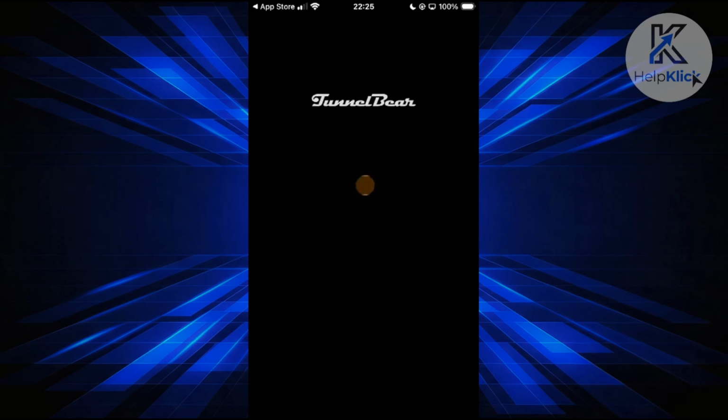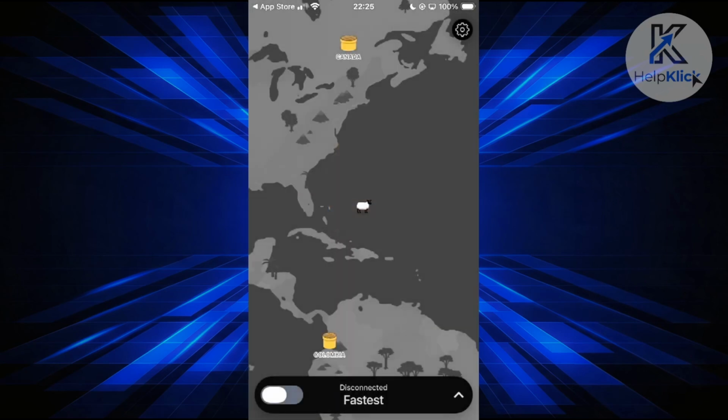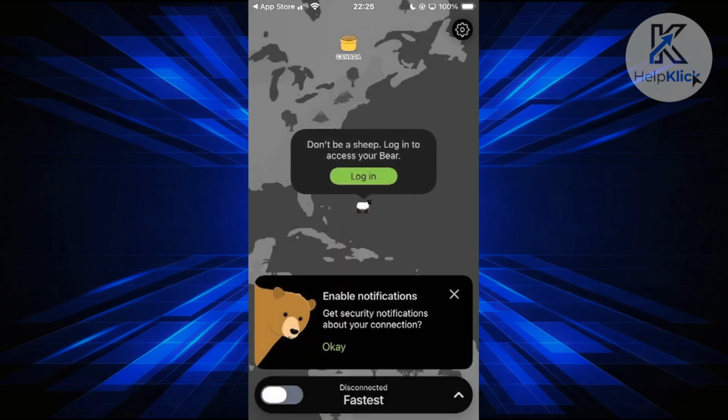Of course, the best thing about TunnelBear is how easy it is to use. On Android or iPhone, both are very easy. You just install the app, create an account, choose a country, and switch it to connect.